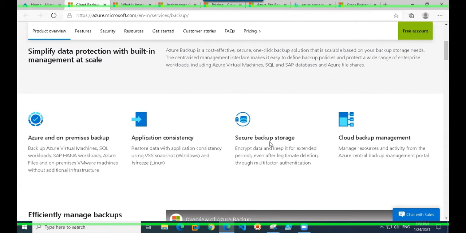Then there is secure backup storage. These backups go to a separate storage, which we call a recovery services vault. You may think of the recovery services vault as a chest where you are storing all your backups. You don't have any storage-related constraint; it's kind of dynamic.